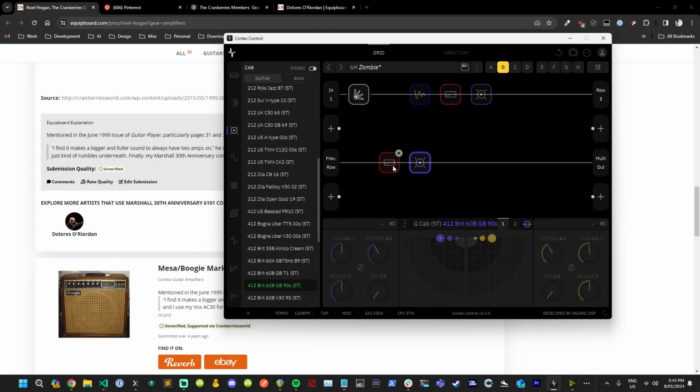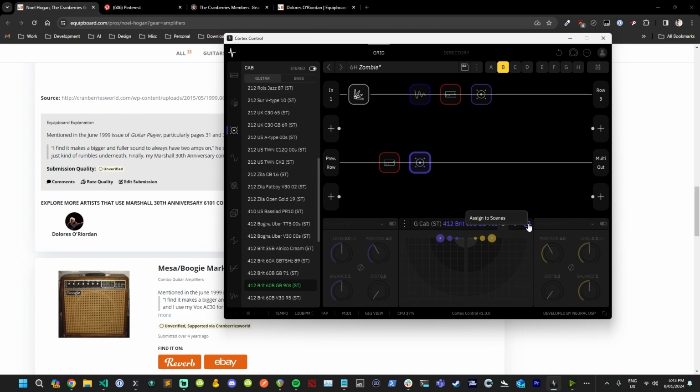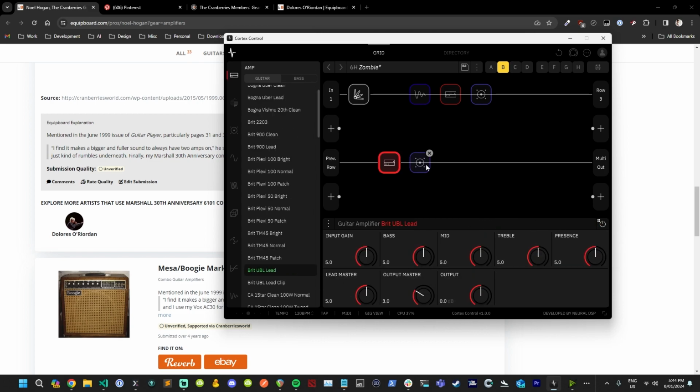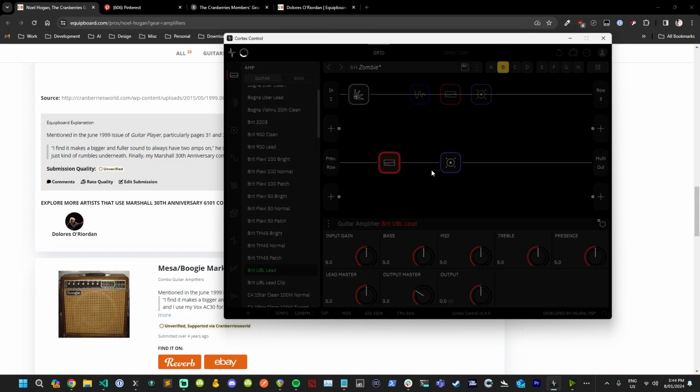Oh yeah, we've got to turn these off. And then assign to scenes. Turn them back on for our B preset. Okay. Let's hear how this sounds now. Hey, that could actually work.